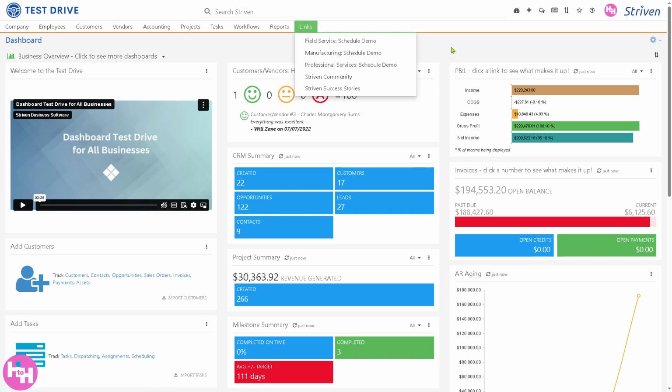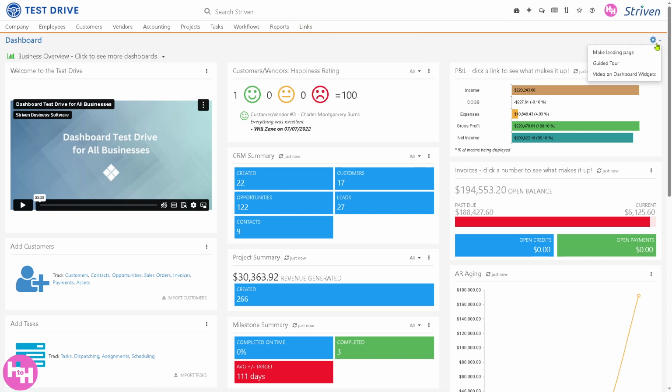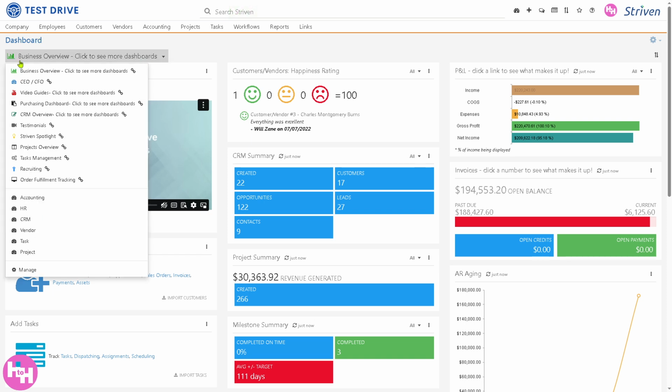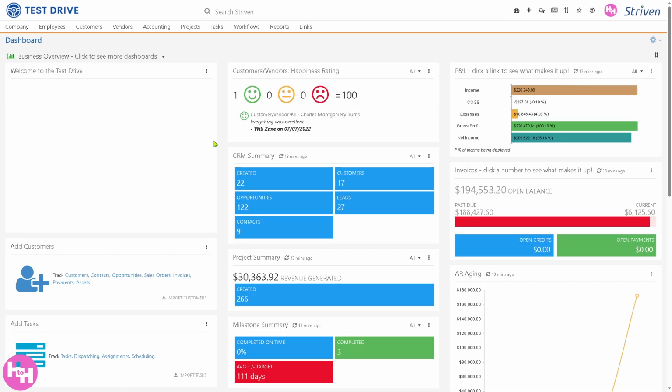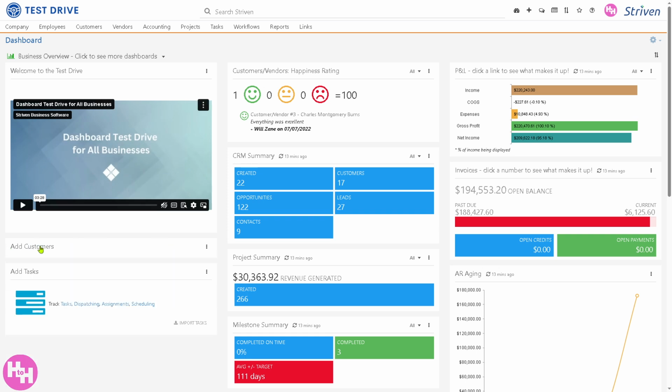Now, with that being said, we're going to go to the drop-down menu here wherein we want to make a landing page. Okay, so your landing page has been updated, and if you wanted to create a specific kind of dashboard, you can choose from any of the following drop-down menu. You have CEO, CFO, or just click the business overview, so you can have all of these. You can add your customers here by clicking the three dots icon.